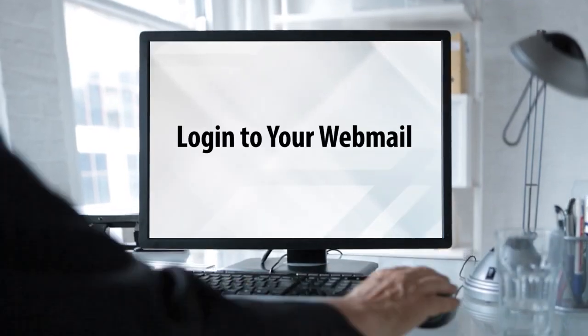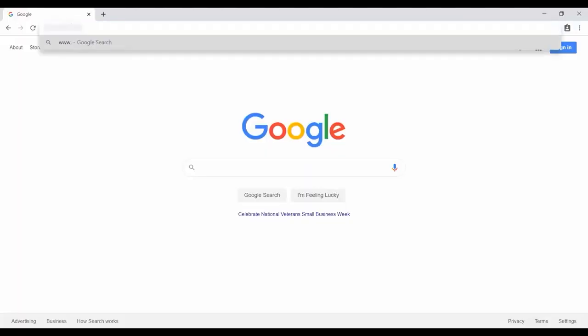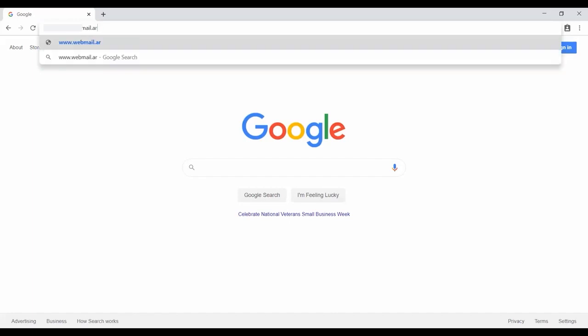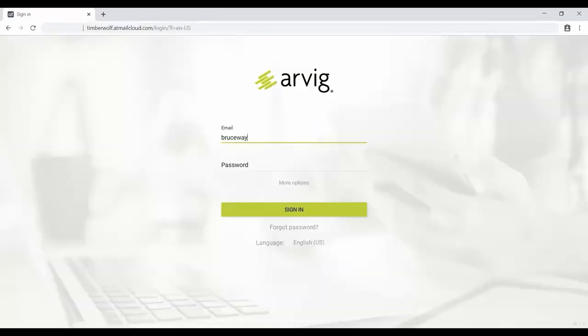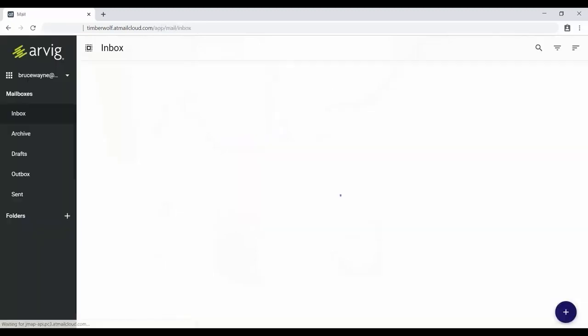How to log into your Arvig email. Go to www.webmail.arvig.com. Then put in your full email address, including @arvig.net, and your password. Then click Sign In. You are now signed in to your Arvig email.